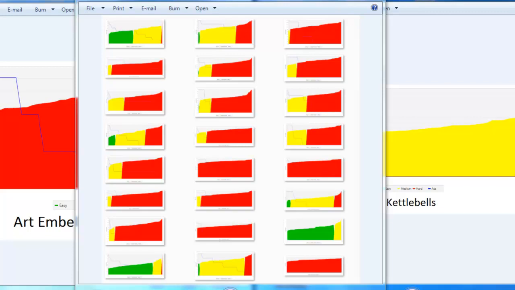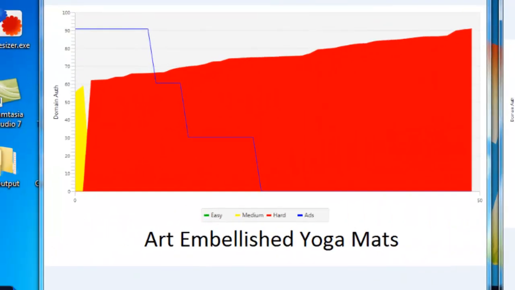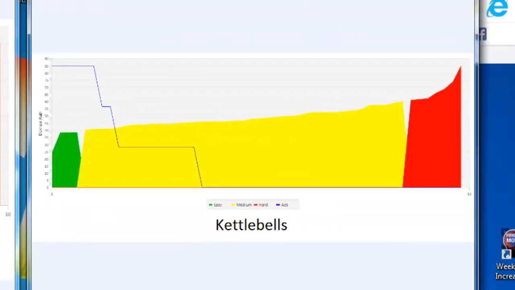First chart is 24 products in the workout equipment niche. As you can see, there is a lot of red, meaning there is a lot of brands in this niche on page 1 of Google. Some products attract brands and other products attract less brands. The chart on the left is art embellished yoga mats, while the chart on the right is kettlebells.